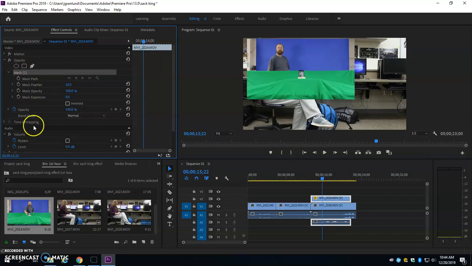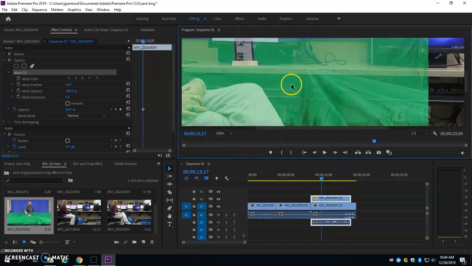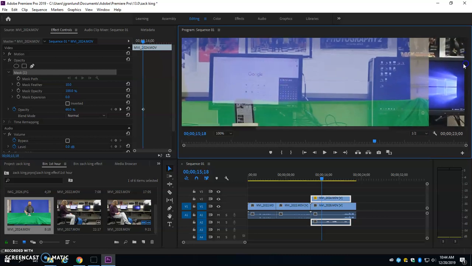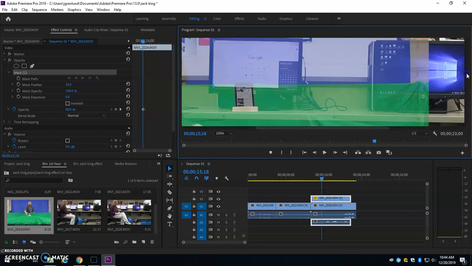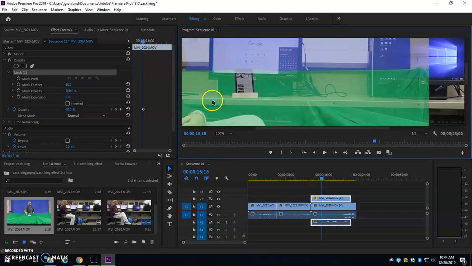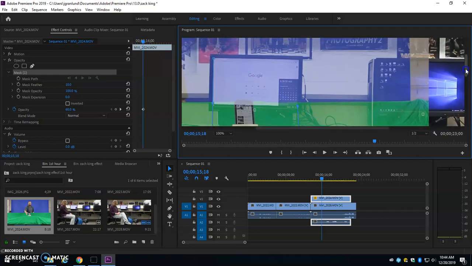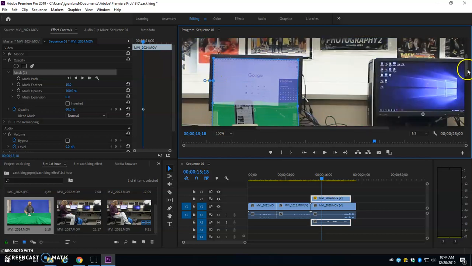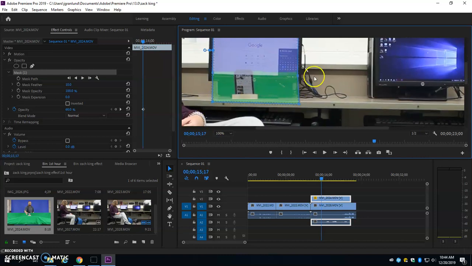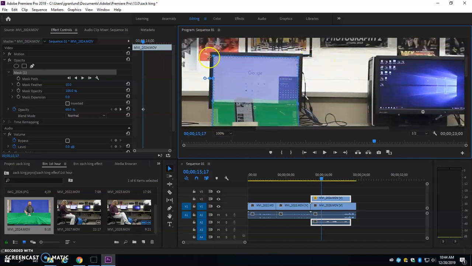And I'm also going to turn the opacity down just a little bit so I can see through it. And what I'm going to do is click on the inside corners of the screen there, and then the edge of the desk, there, and there. Then I'm going to go back to the corner of the screen, and then back to the beginning. So I go corner, corner, desk, desk, corner, corner, and back to the beginning.